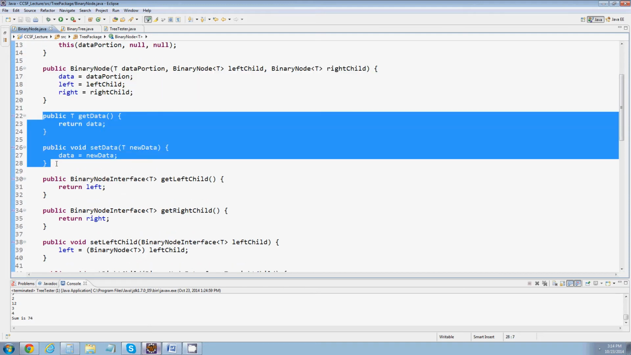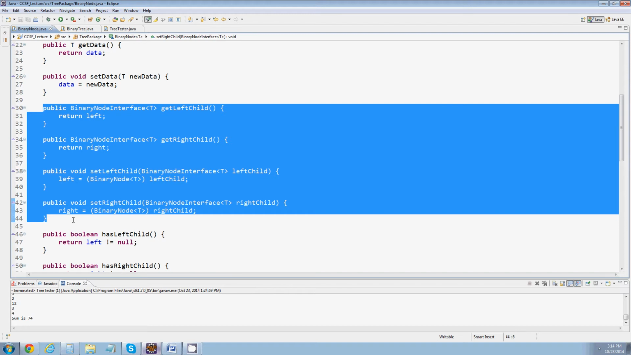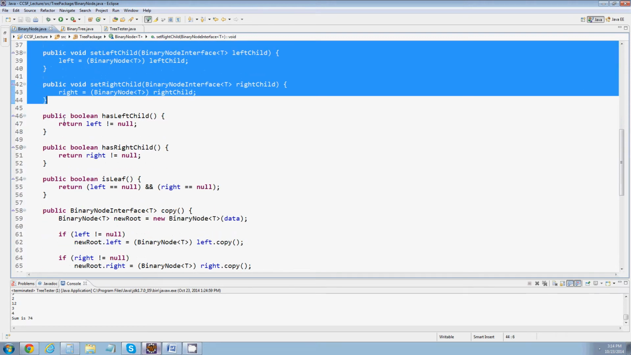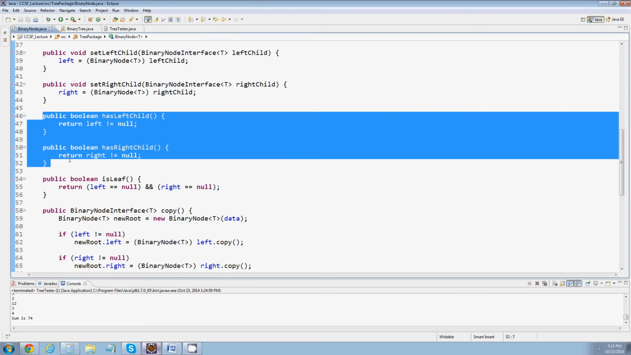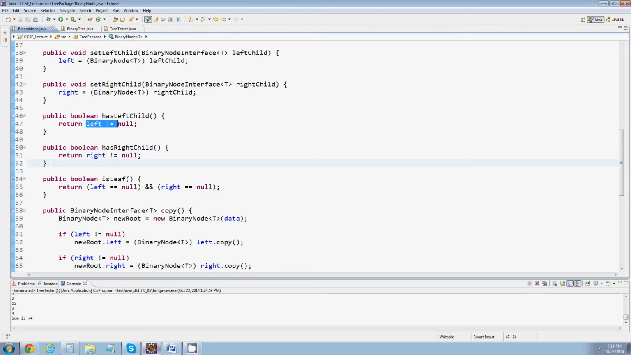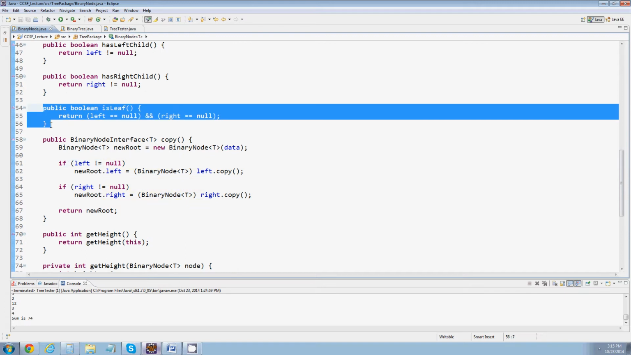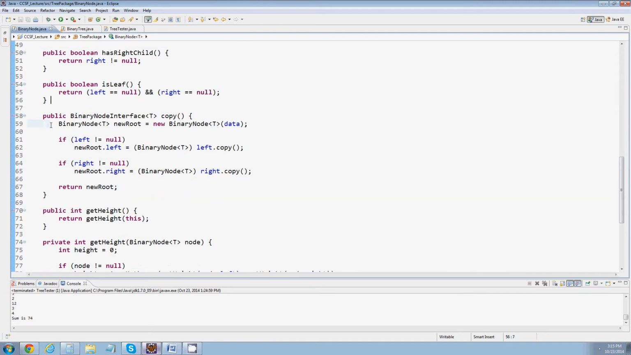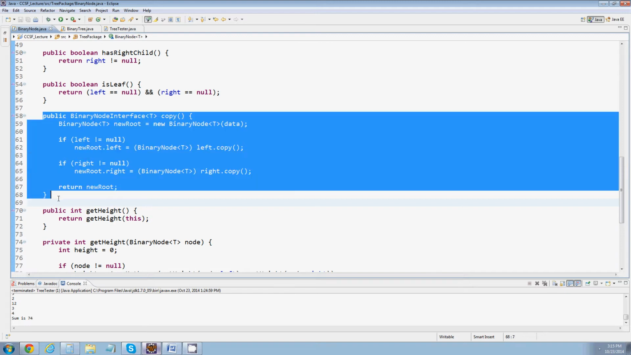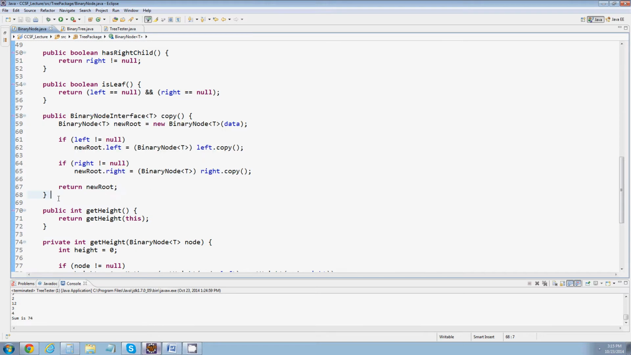So there's a getter and setter for the data, a getter and a setter for the left and right child. And then there are some helpful Boolean methods that return whether the node has a left or a right child. So if the left node is null, then this will return false, meaning this node does not have a left child. Same thing for the right. And also a Boolean method that returns whether or not this node is a leaf. Okay. There is a copy method, which allows you to create a copy of the node you're currently looking at. So if you want a second one of the current node, you can use the copy method.